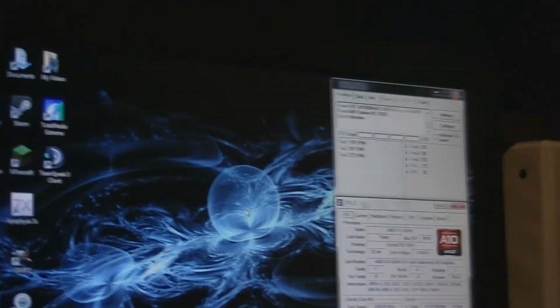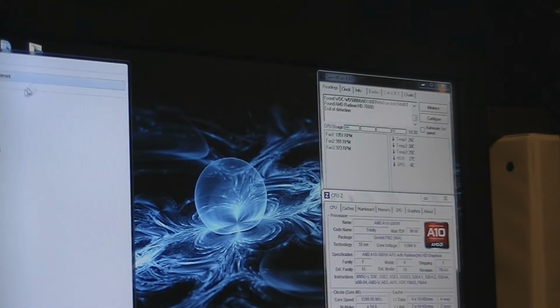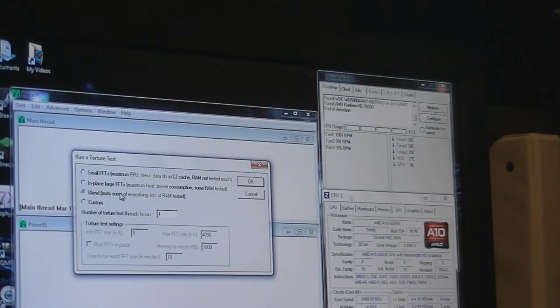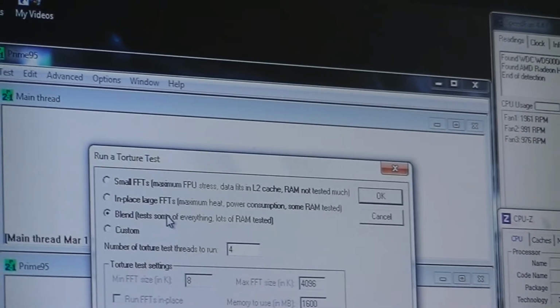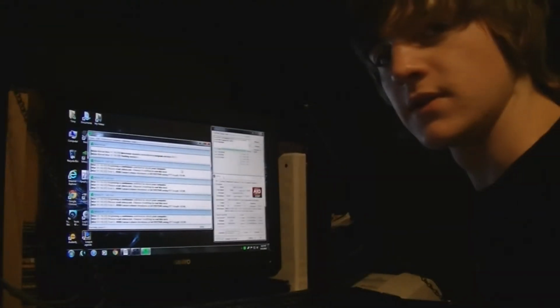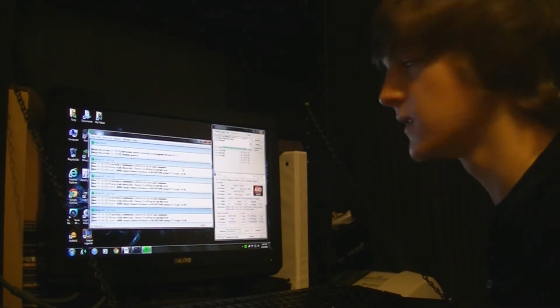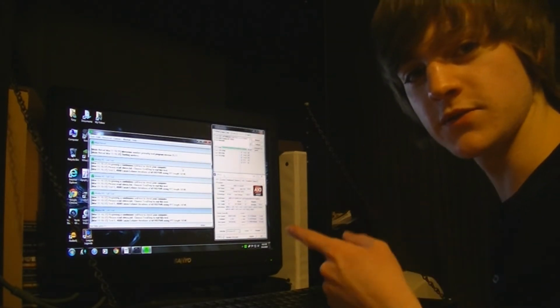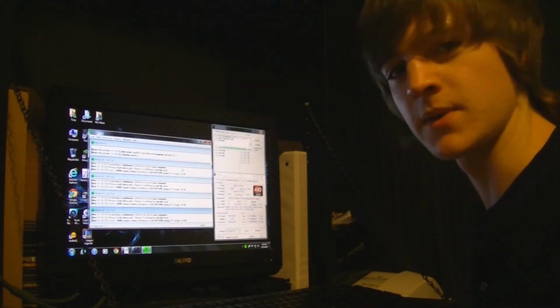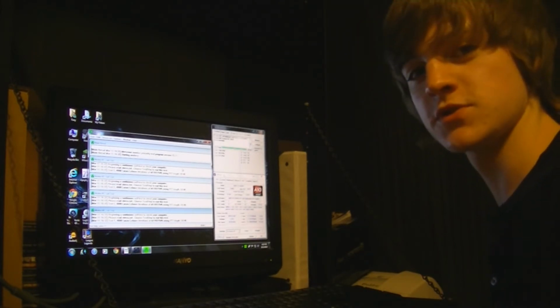So now what I'm going to do is zoom this out a little bit. How about that background? Let's pull up Prime 95. And this is going to be blend like it was last time. I'm going to hit OK. And I believe I left it on about 50 minutes. So I'm going to leave this for 50 minutes. I'm going to go do something. But when we return, we shall see what the temperatures are.